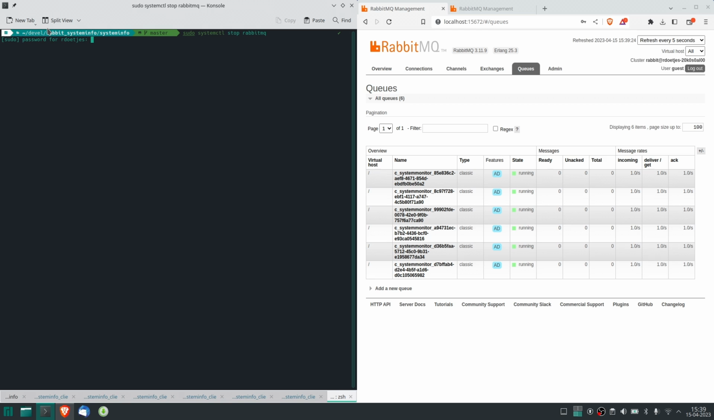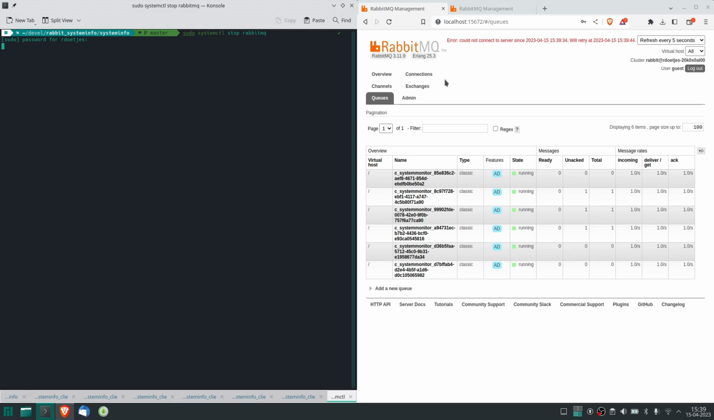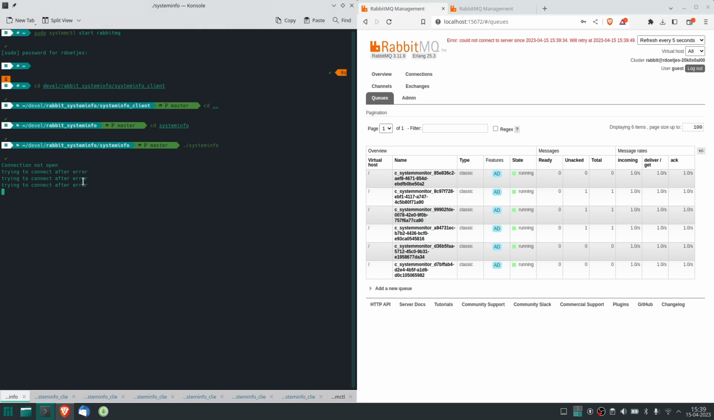System control stop RabbitMQ. I should have created an alias. It's a lot of typing. There we go. My enormous password. That's the way I call my thing. It's an enormous password. Okay. Stopping it. And also this is not one of the fastest hosts. It's a laptop which is 5 years old.